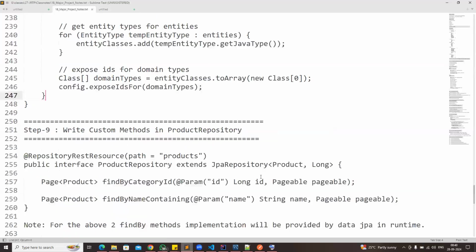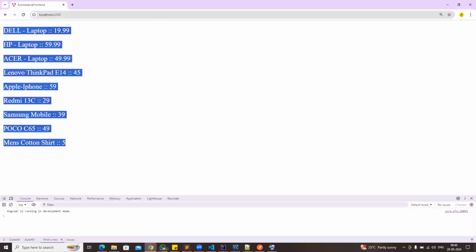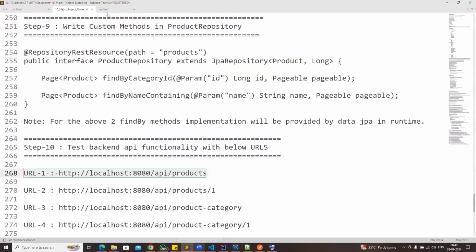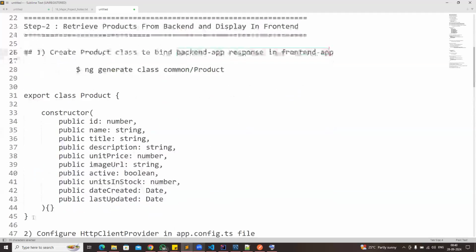Backend application, this is the URL we are calling now, the products URL, which is giving the data in JSON format. To map that JSON response, I have created one Product class, which is used to map the backend API response in the front end application. This is the code of that class. Whatever variables are available, I have configured.